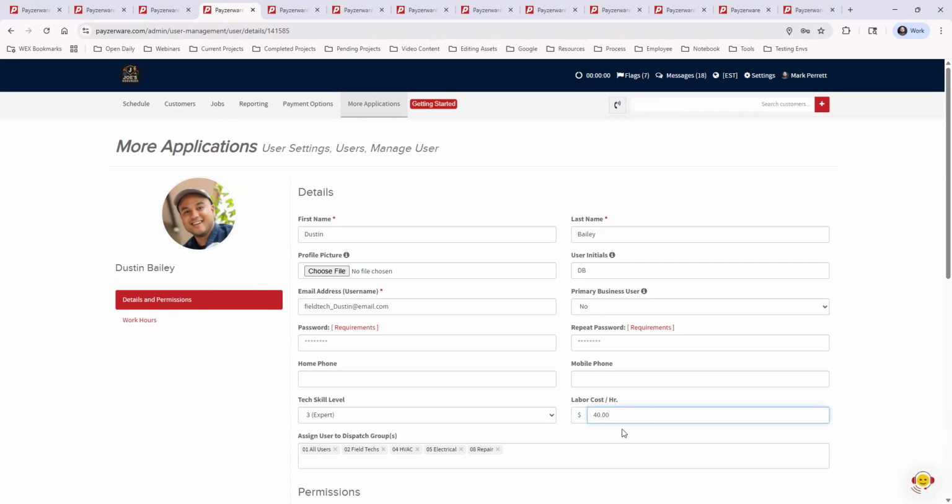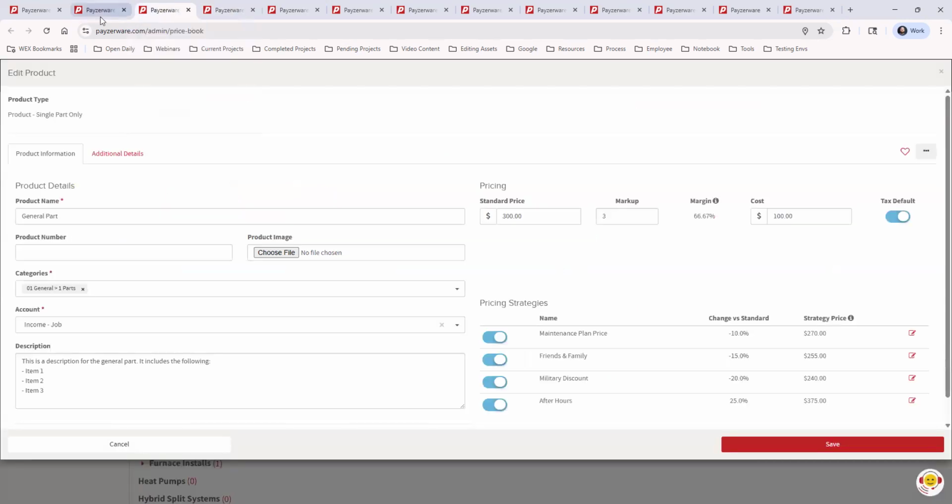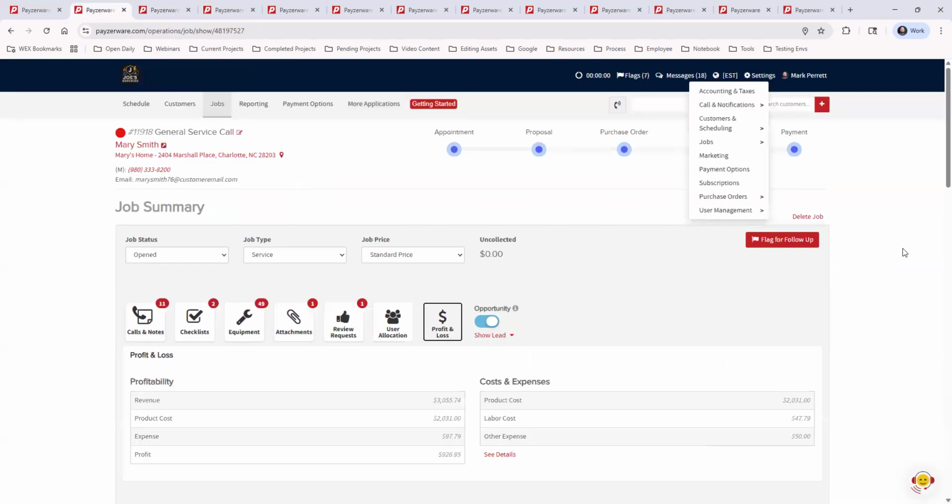We've got Dustin here, labor costs $40 an hour. And when Dustin goes out on the job and clocks time, that amount of time will be multiplied times the labor cost per hour. And now we have our product cost, we have our labor cost, all of our settings are set up. We don't have to think about it. And then WEX FSM does the math for you.